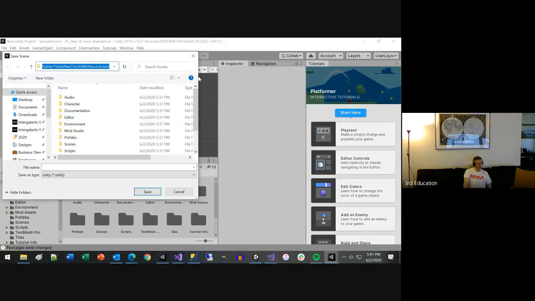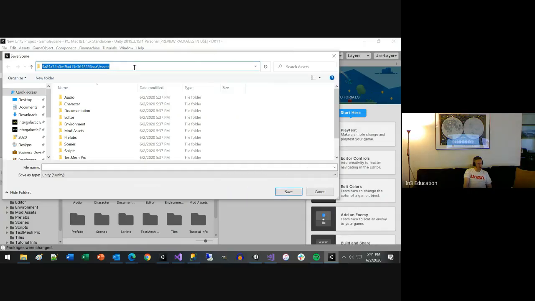Oh, that is an icky spot. Really? Wow, it saved it to a temp directory in my app data. That is not a good place to save a Unity project.